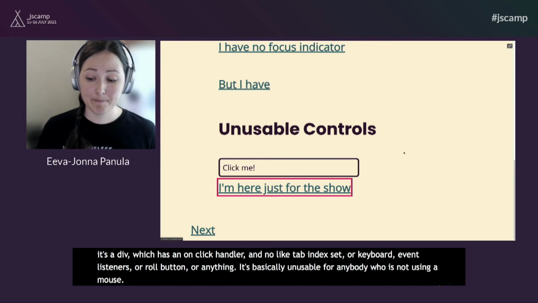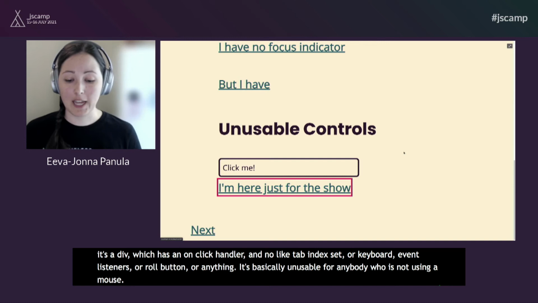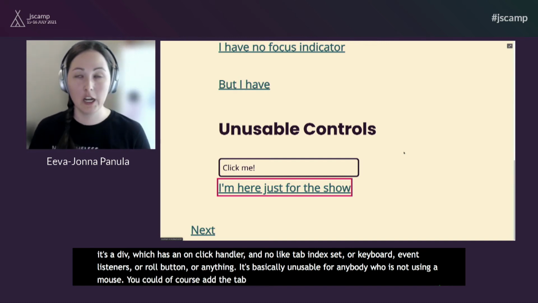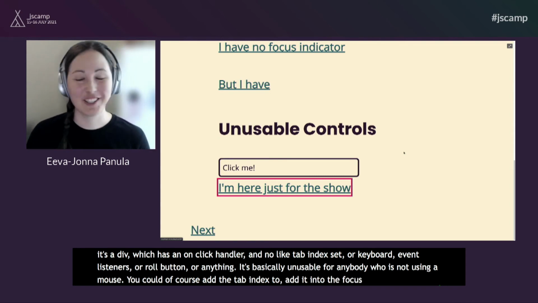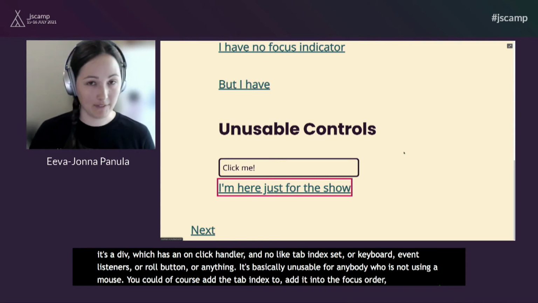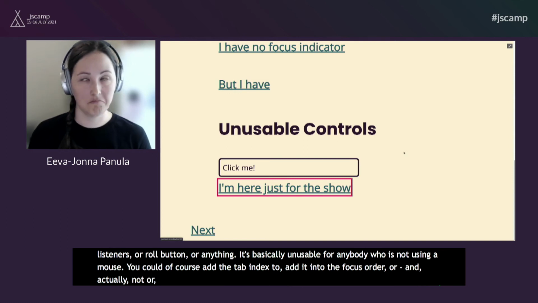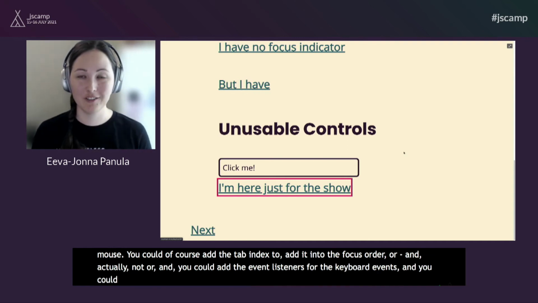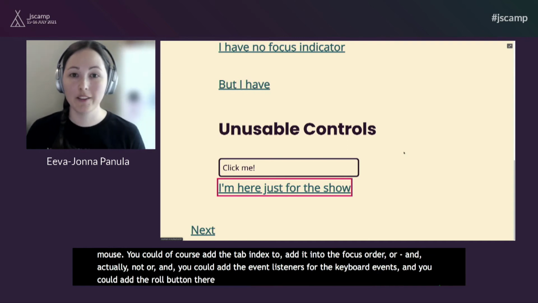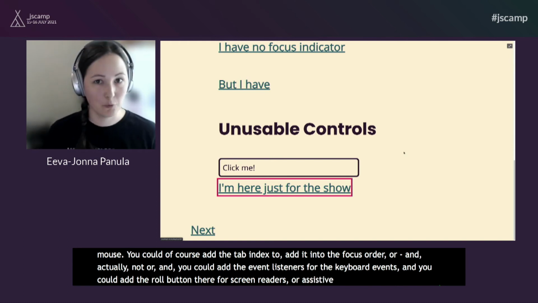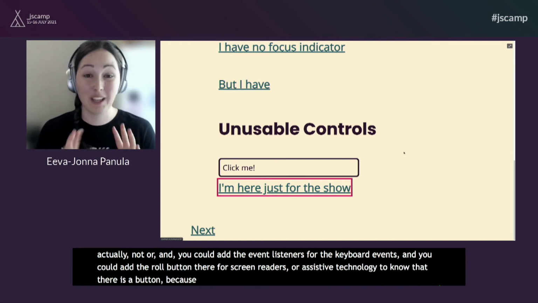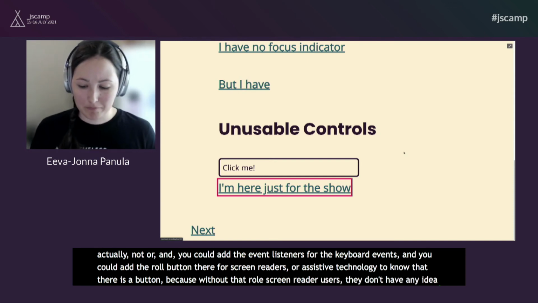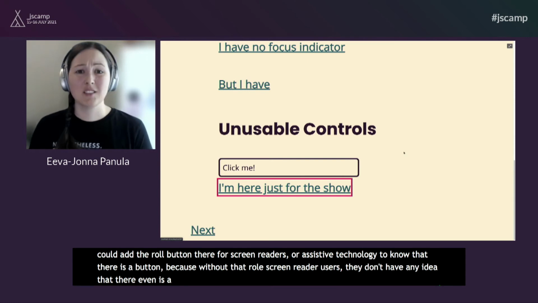You could, of course, add the tab index to add it into the focus order, and you could add the event listeners for keyboard events, and you could add the role button there for screen readers or assistive technology to know that there is a button, because without that role, screen reader users don't have any idea that there even is a button. But that's lots of work.